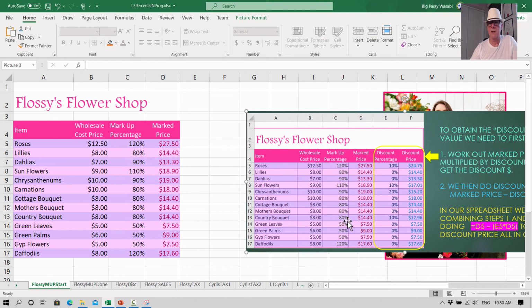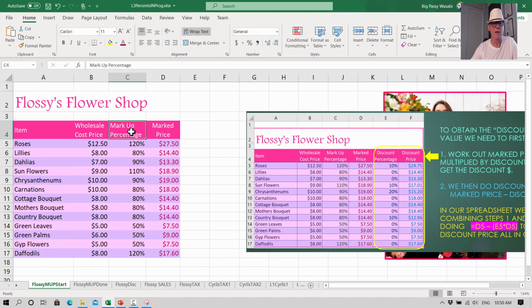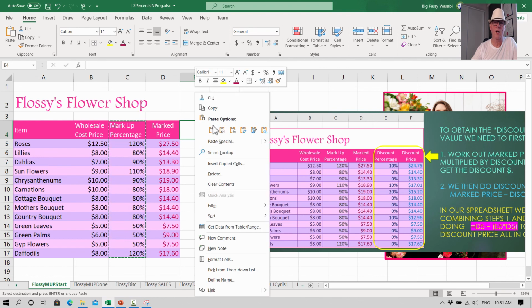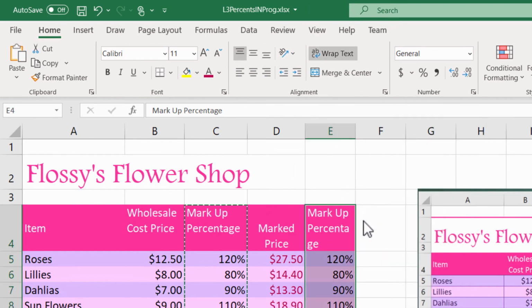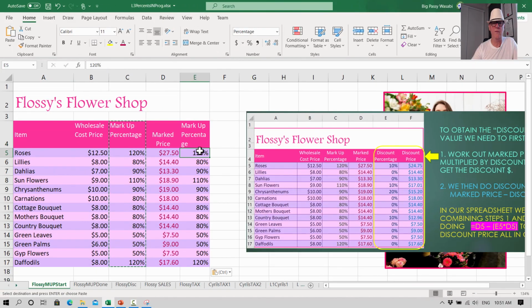Okay, so we need discount percentage and discount price. All right, now what we can do is, see how we got markup percentage? Let's just take that whole column and hold down our mouse and color it in. Then we'll right click and copy, and we'll just go into this box and right click and paste the whole thing. All right, so we'll just paste all of that. Okay, so we've done that. So press the ESC escape key in the corner to stop all those ants from the copy and pasting.